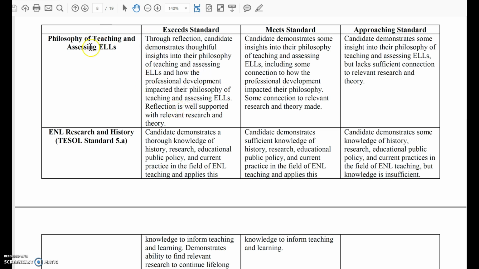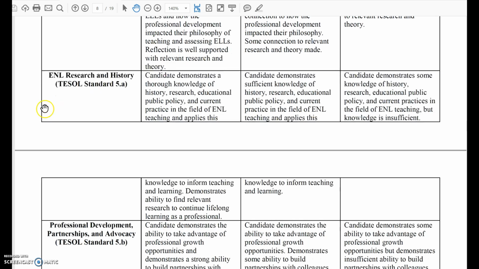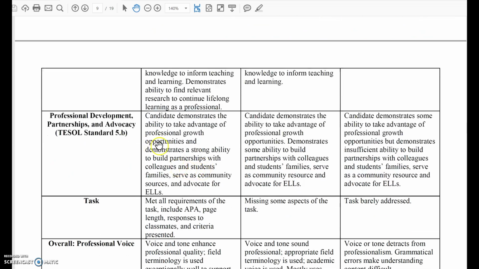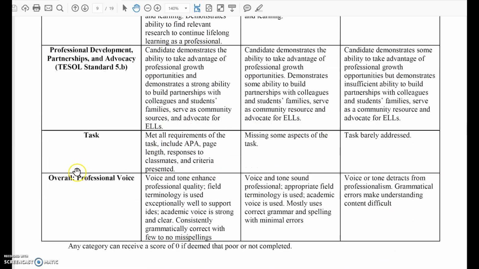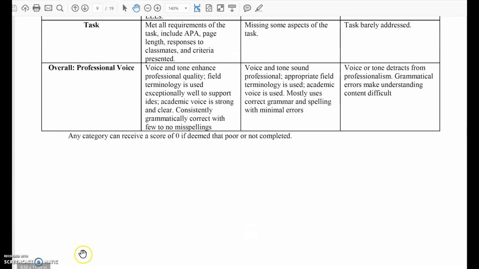In your philosophy of teaching and assessing ELs, you can demonstrate thoughtful insights into how to teach and assess ELs and how the professional development impacted you. It's supported with relevant research and theory, which aligns with our TESOL Standard 5A. That you are able to take advantage of professional growth opportunities and serve as a resource by creating this presentation for your classmates, that you met all aspects of the task, and that your professional voice came through.